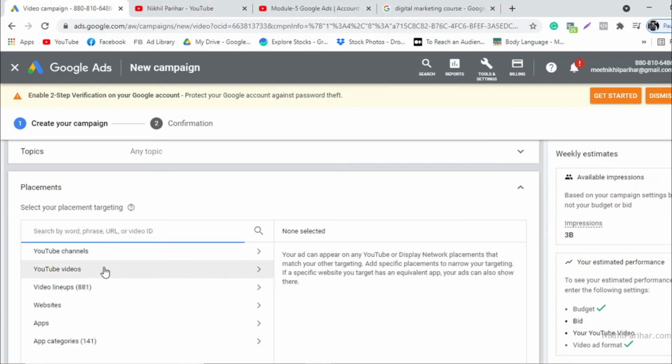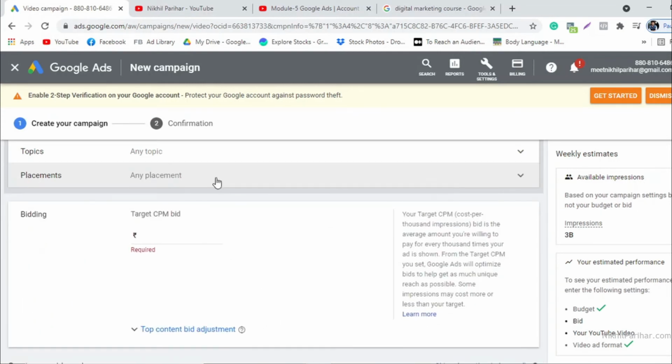YouTube videos also, you can target any video which is getting trending. You can just come here and target all those videos which are getting trending, to show your ads on those videos. So that's what again you can do here, right? So that is placement targeting.